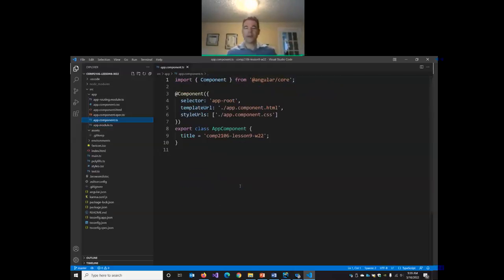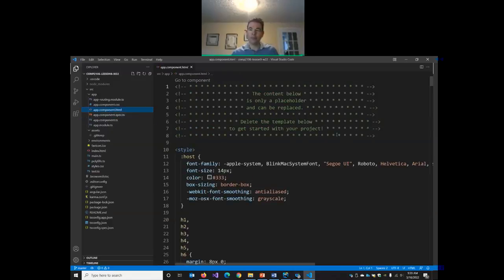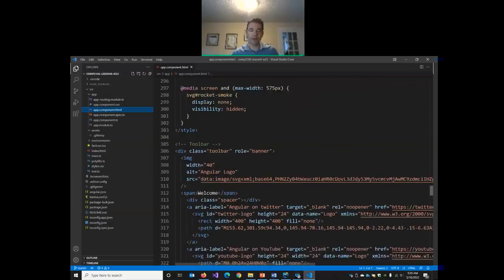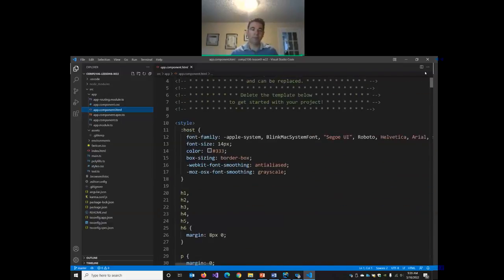Here's our first Angular component. It imports the root component from the Angular core library. It gives us this selector tag. We'll talk about this. And then it has a template URL. So what view is controlled by this component? And there's a link. It also comes with a style sheet. And there's a whole pile of code in here. We're going to try it out, and then we're going to kind of simplify this. There's a whole pile of HTML.